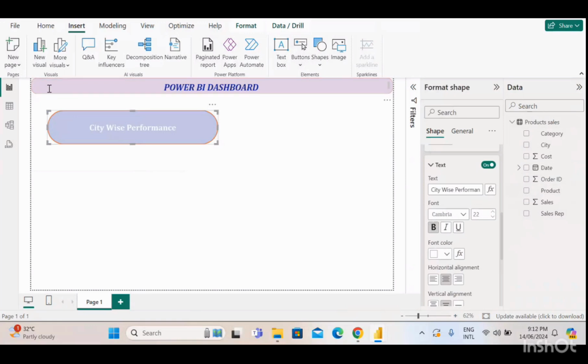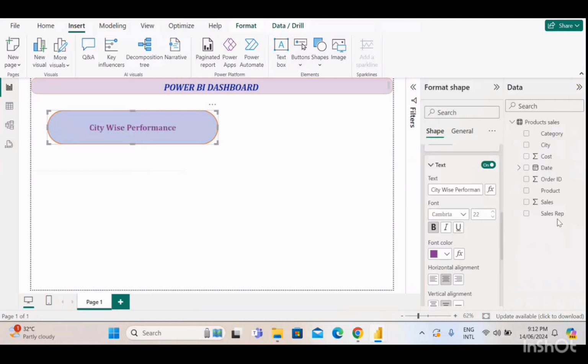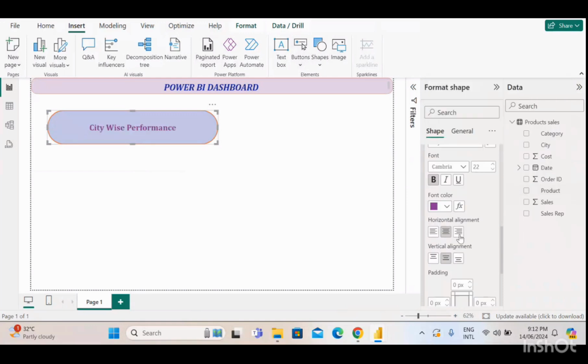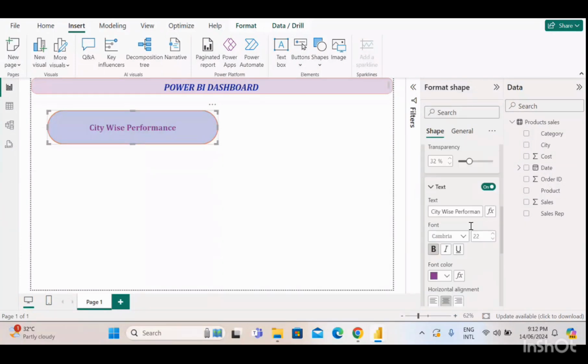And font color: by default, the font color is showing white, so I want to change this font color. Then I can go to this particular font color option. Now, alignment is in the center, that's fine for me. Vertical alignment is also fine for me. Padding size, everything is fine.